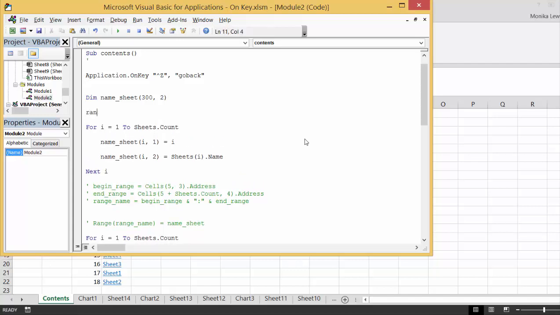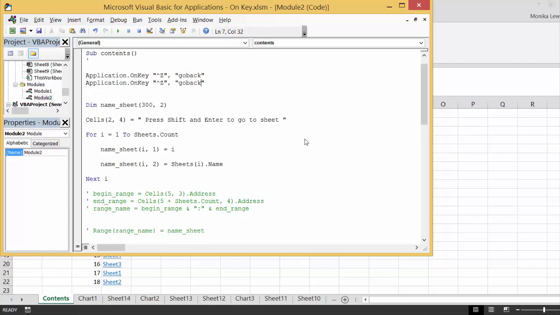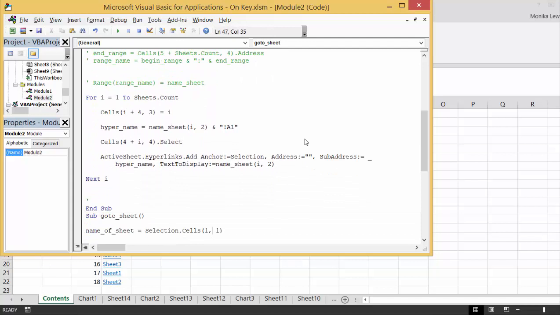So why don't we put ring cells? How about 2, 4 equals press shift and enter to go to sheet. Okay, and then what we need to do up here is do the same kind of thing where we put application and we put a plus and the enter is this one I just lined up by going to the bin, Google, whatever, and instead of just going back, this time we go to sheet. And did we put an underscore there? I think I did. Go to sheet.